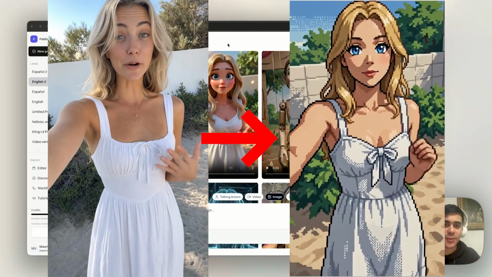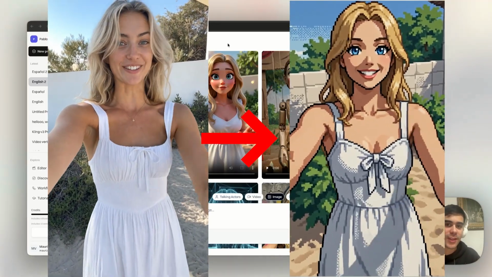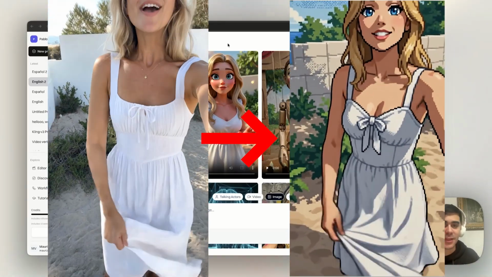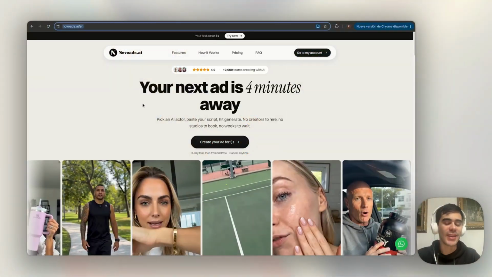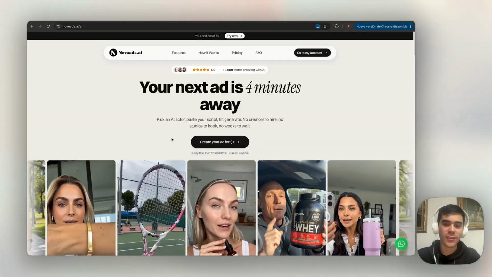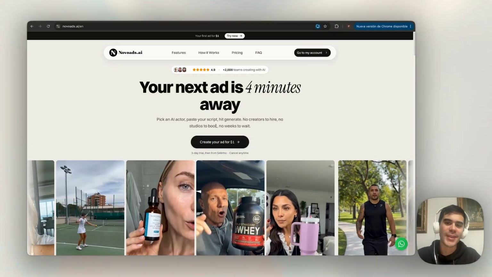In this tutorial, I'm going to teach you how to transform a normal video to a pixel art video with AI. So to do that, we're going to use the platform NovoAds AI. That is a platform that you can try for just $1 to create AI videos.